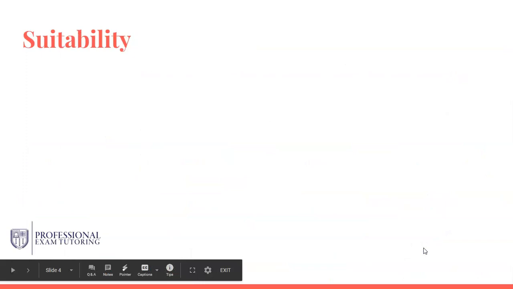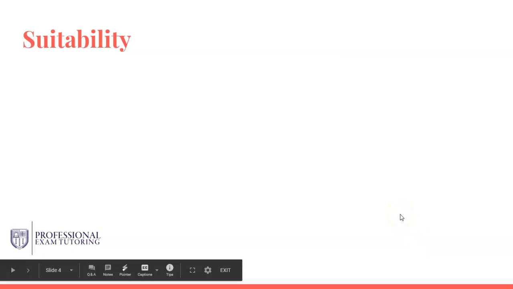Okay, now we're going to move on to suitability. Suitability is a very important section with the Series 7 top-off exam. We highly recommend that you really concentrate on this section. That's why we've included this section along with a number of practice questions in this Series 7 top-off cheat sheet.